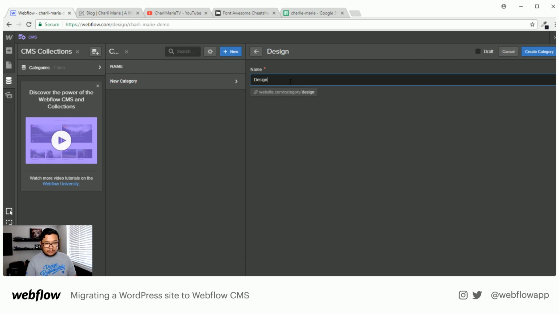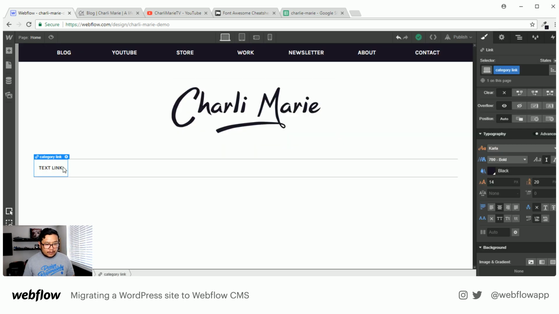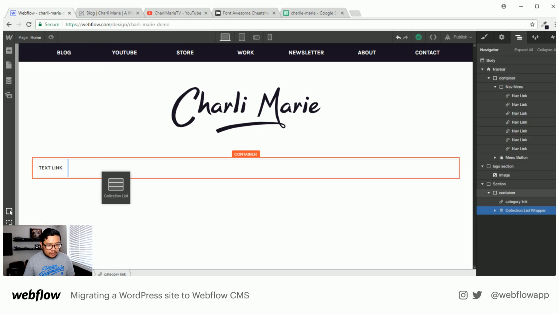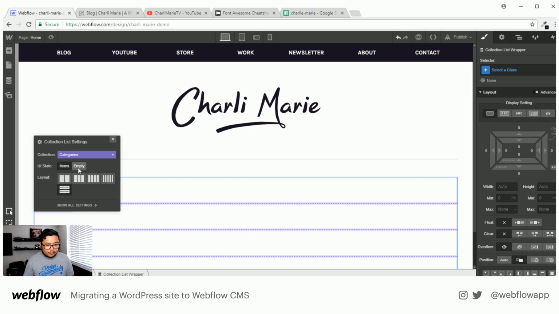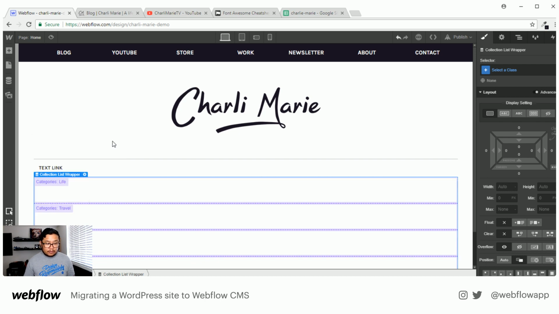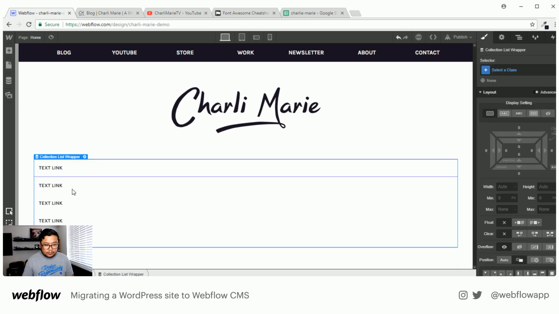So design, style, music, travel, and life. All right. So we've just made our database, aka collections, and let's go ahead and drag that collection in with the collection list. I'm going to connect to the categories, and let's leave them full width because I want to do Flexbox with this. Okay, so I'm going to drag in the category link into one of the collection items. There we go. And now it's repeating because we have 5 text links.